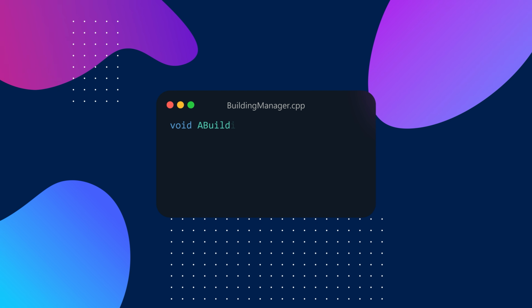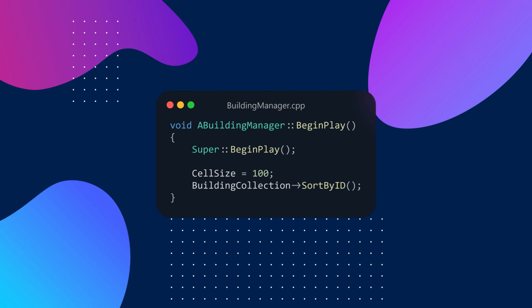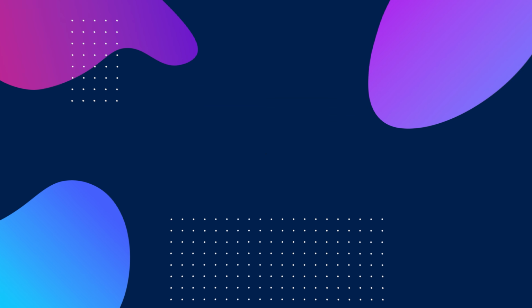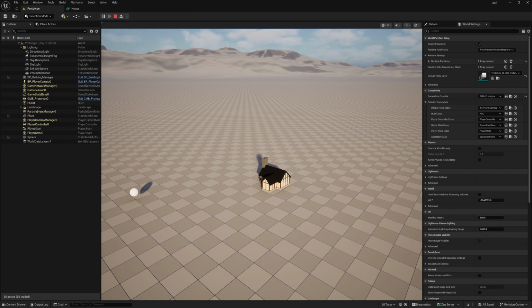In begin play, we'll set the cell size to 100. Upon compiling and running the game, we'll see that the buildings are now snapped to the grid.